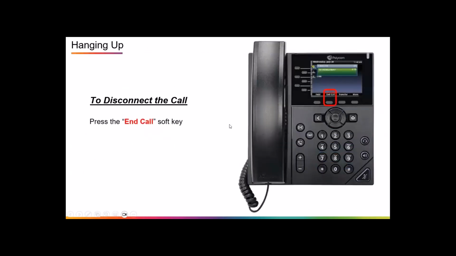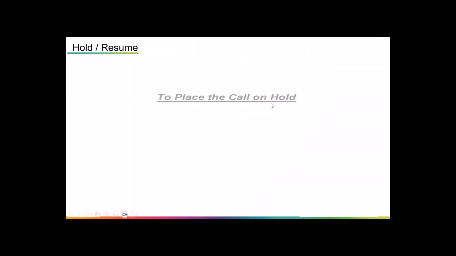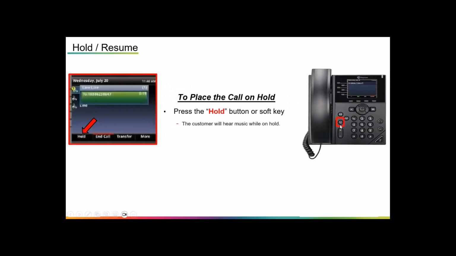All right, so to disconnect the call, either you hang up the handset or press the soft key where it says end call. Now to place the call on hold, you have two options. You have the hold button on the left side of the phone right here, and you also have a hold button on the soft key. Now to retrieve the call from hold, all you have to do is just press the line key button where the call is placed on hold. For this instance, you can just simply press the line 1 key button.